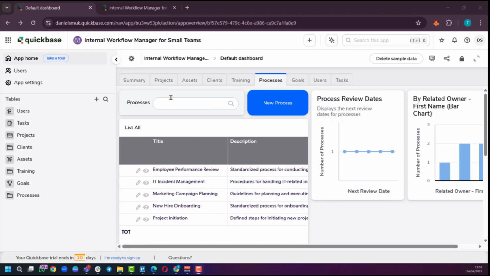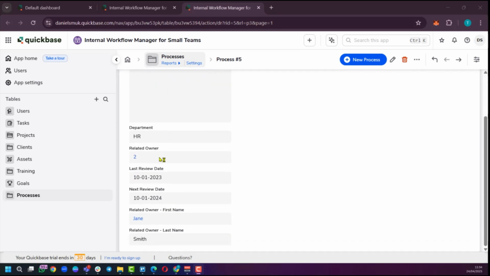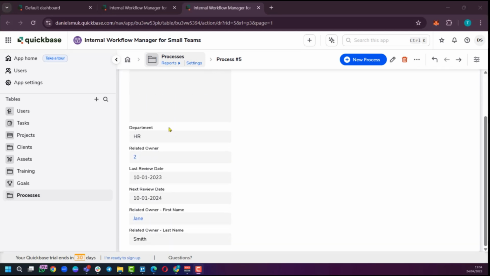So of course, you can see your processes here. You could add new processes. And if you want to see the process based on the title, you can click on the eye icon right here, which opens a new tab. And because we clicked on the eye icon for employee performance review, you can see the description, standardized process for conducting employee performance reviews. You can see the department, related owner, the last review date, the next review date, and this information can help you visualize the necessary aspects or metrics of a process to help you make right decisions within the company.